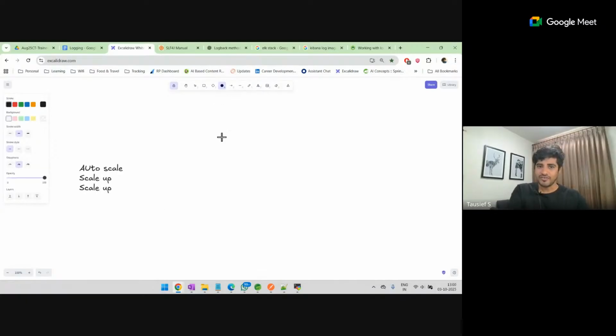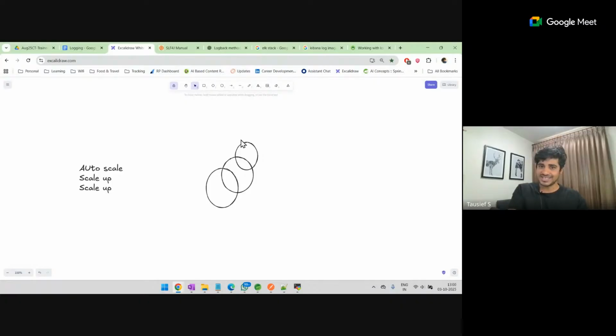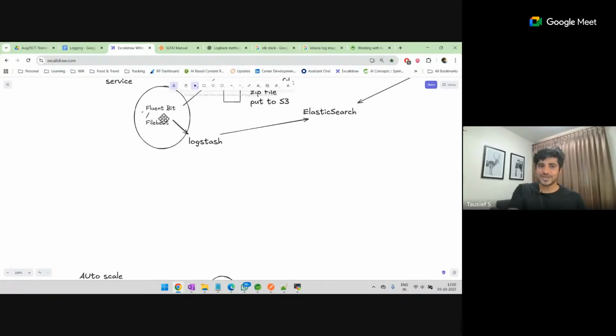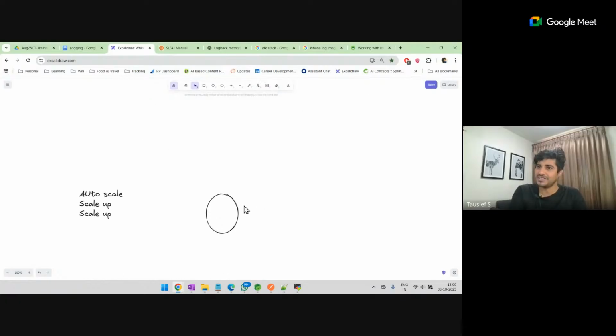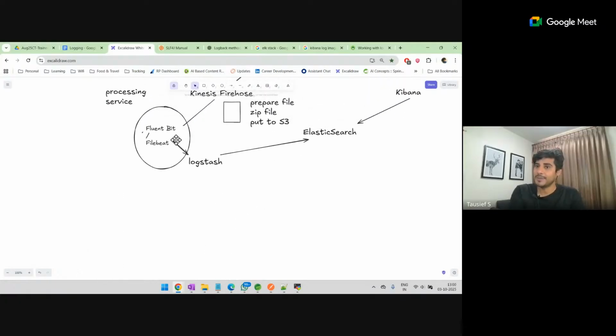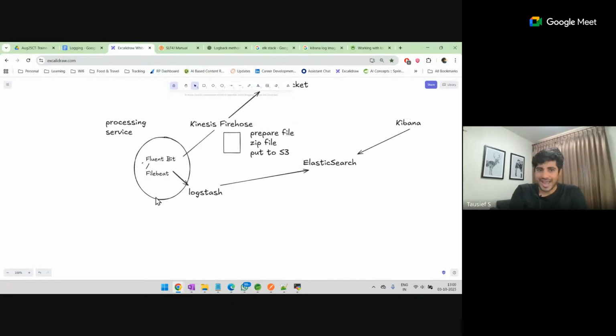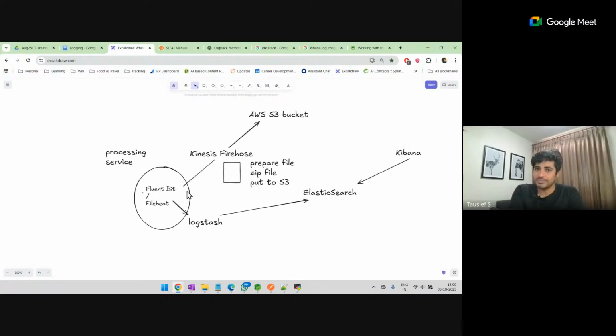What is scale up? When traffic is more, more number of machines should be created. What is scale down? When traffic is less, these machines should be deleted. Now you can imagine, if we are writing the log files on the machine itself, when the scale down operation happens, it will just be deleted. So we cannot keep the logs here for a long time.